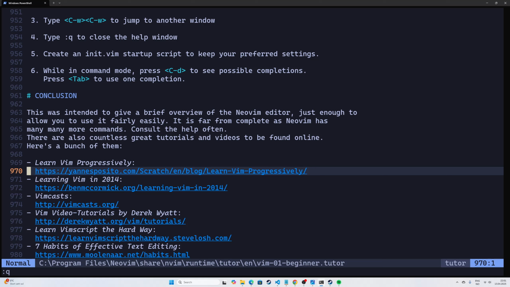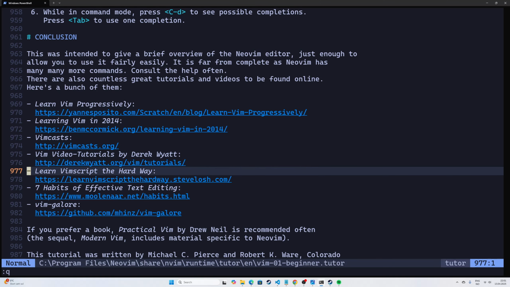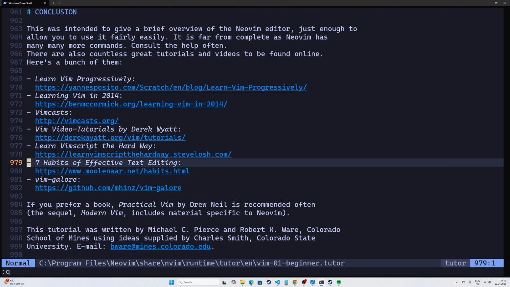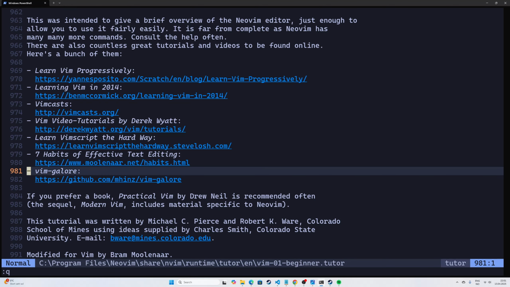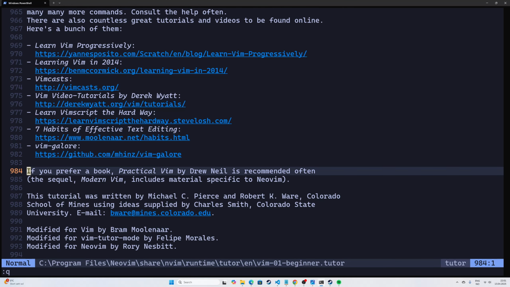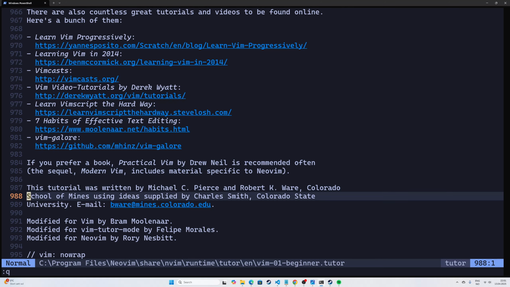Conclusion. This was intended to give a brief overview of the Neovim editor, just enough to allow you to use it fairly easily. It is far from complete, as Neovim has many more commands. Consult the help often. There are also countless great tutorials and videos to be found online. Here's a bunch of them. Great. Learning Vim in 2014. Okay, lots of interesting resources here. And there's a book.